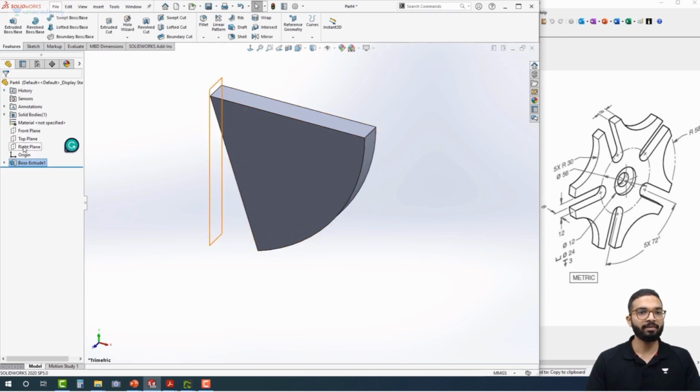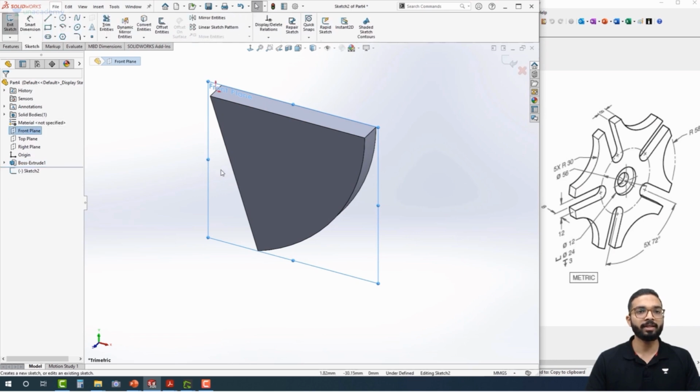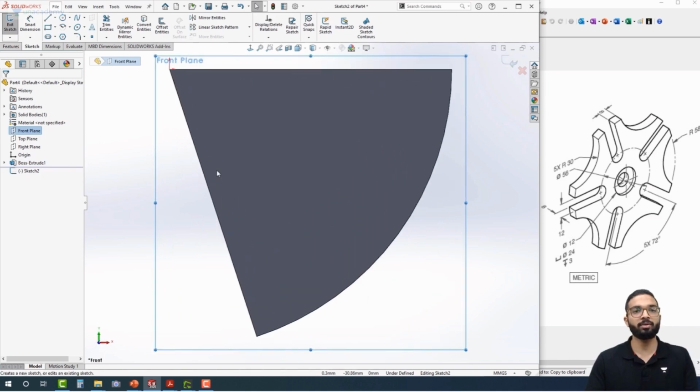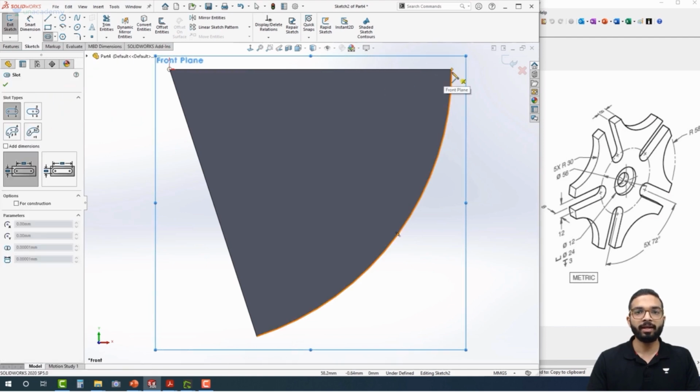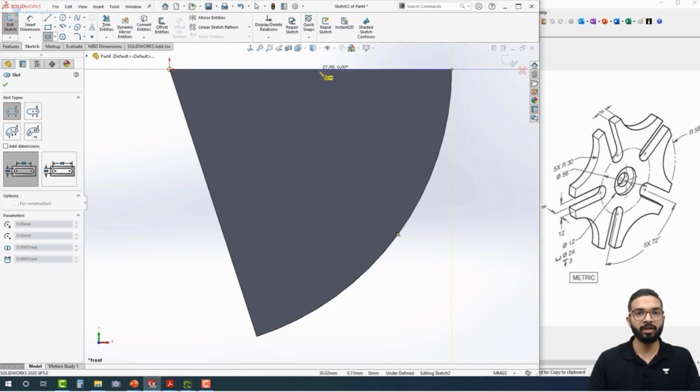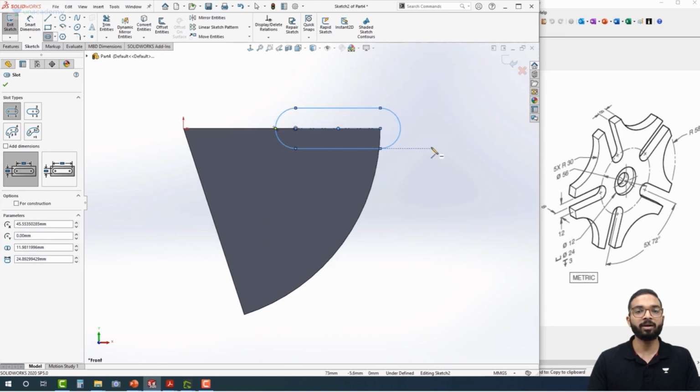Next, again, I will start sketching on the front plane. I will click on front plane, select Sketch and then first set it normal to the screen by using Ctrl 8. Now that we are in the sketch mode, I will create a slot in order to create this cut over here. I will go to the straight slot and create a slot from this point over here until a point somewhere over here. I will create a slot in this way and now start defining it.